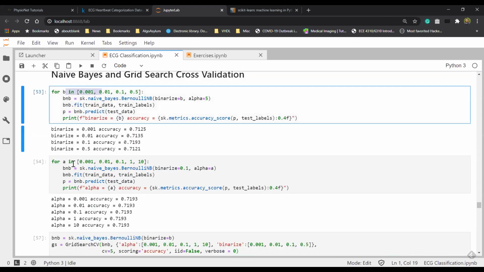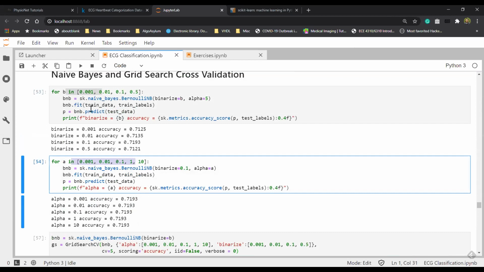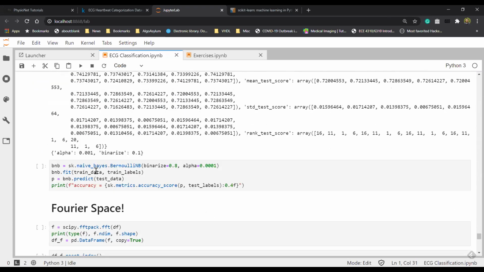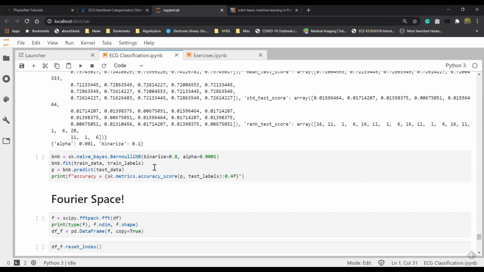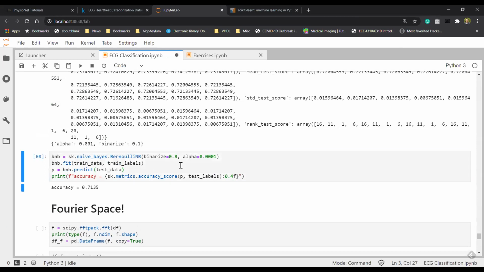One for binarize, one for alpha. And then if I wanted to do the cross product, I would nest these for loops one within the other. But GridSearchCV just does that for us. It does a k-fold cross-validation, and it gives us the results, right? Okay, so I guess I can just run this at the end.